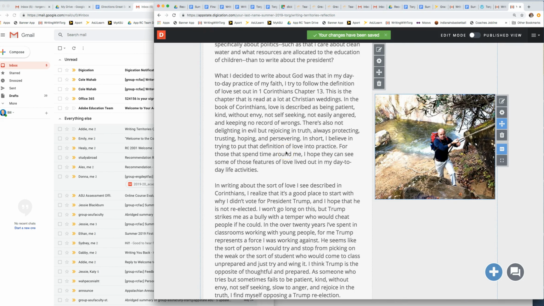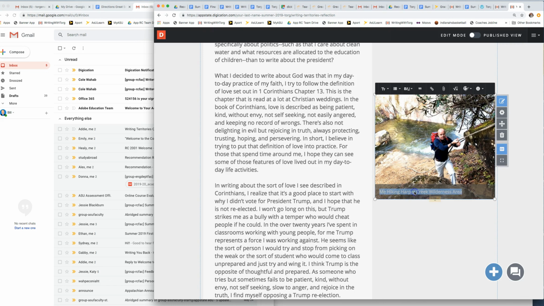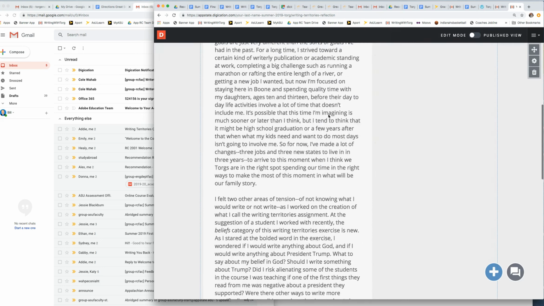And I'm going to have to look up where this is. But I think I'm right, but I'll fix it if I'm not. Hiking, Harper. So I'm going to add the word me, grammatically incorrect, but informal, like I like it on this Writing Territories page. Me hiking, Harper Creek Wilderness area. And I want to center that. Good.